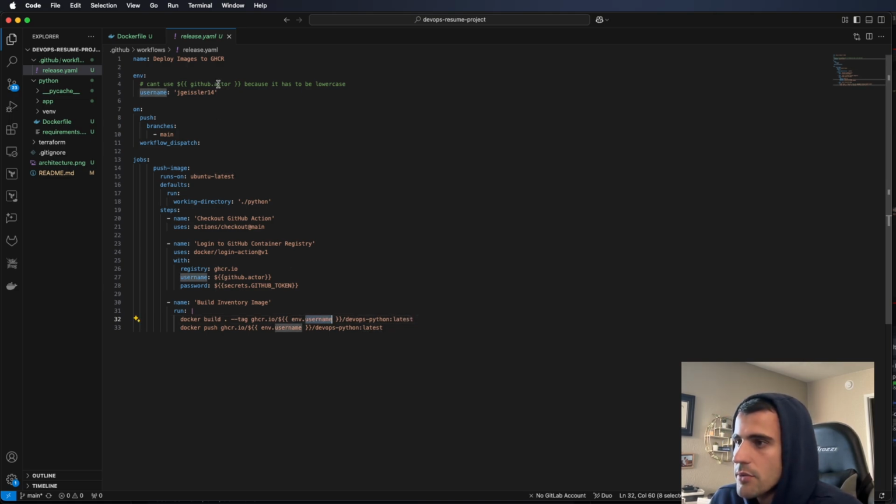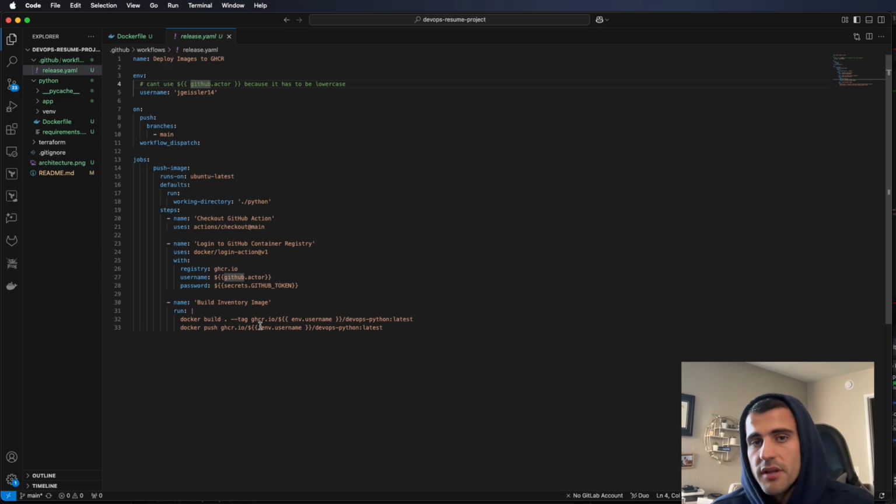I was hoping to use GitHub actor as I defined up here, but that uses capitals and you can't have capitals inside of your tag. So we had to go this route. When you're building this yourself, make sure that you make that change in this file.